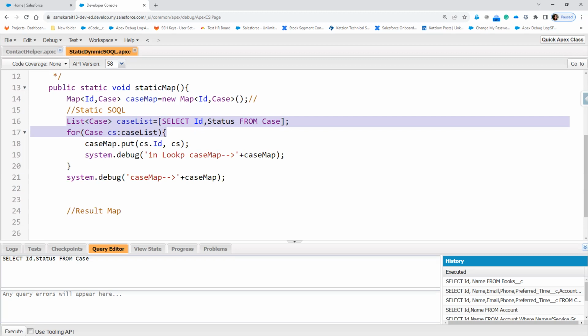Have you guys done with the dynamic implementation? How can we implement a dynamic SOQL query? Anybody has completed the dynamic SOQL for this? Okay, how about offline? Other members? Okay.